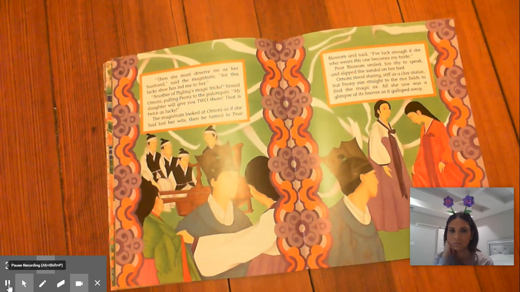"Then she must deserve me as her husband," said the magistrate, "for this lucky shoe has led me to her." "Another of Pigling's magic tricks," hissed Omani, pulling Peony to the palanquin. "My daughter will give you 2 shoes. That is twice as lucky."